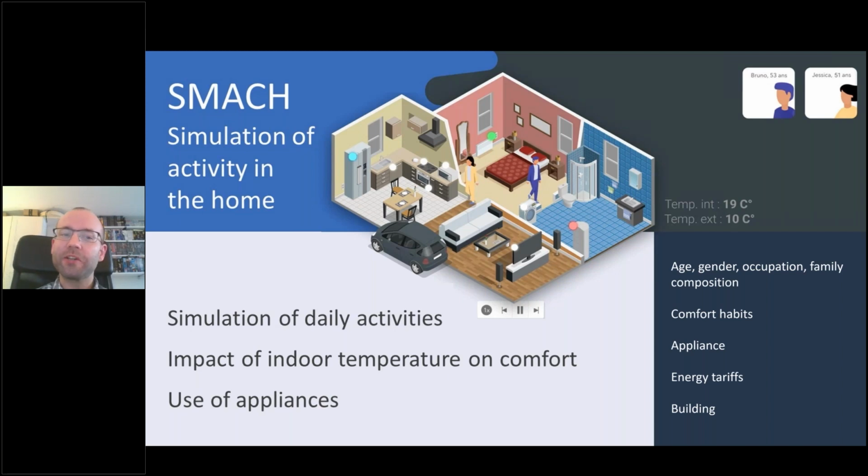When we do a SMACH simulation, we want to define characteristics of the people that we want to simulate, taking, for instance, into account their age, gender, their work occupation, the family composition, etc. Also the different appliances they have, energy tariffs, and the characteristics of the building. And so why do we do this? It's because, as it is established now, behavior strongly impacts the short-term but also long-term success of a renovation project.